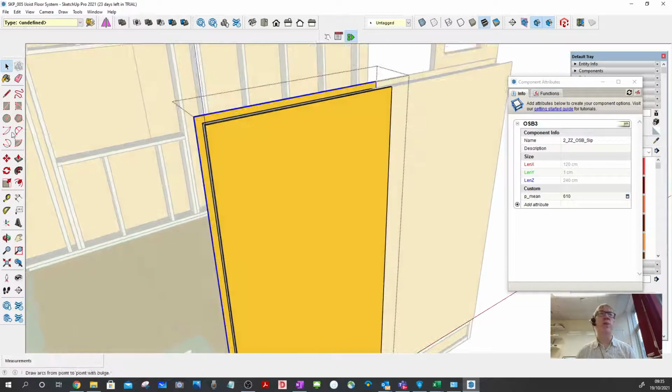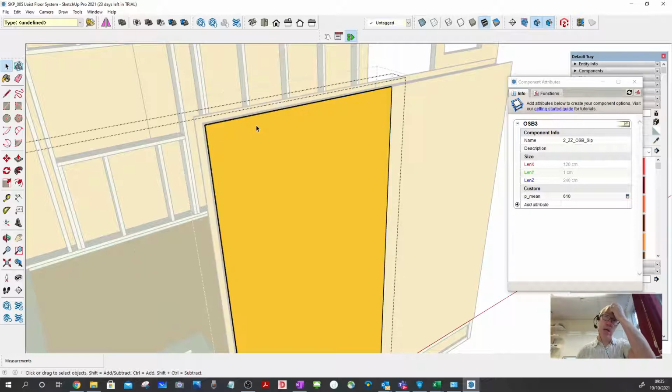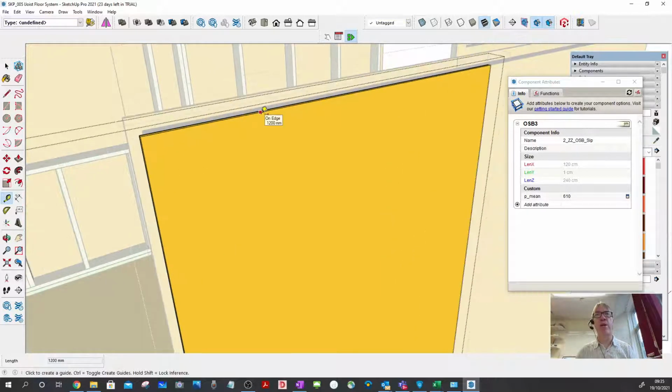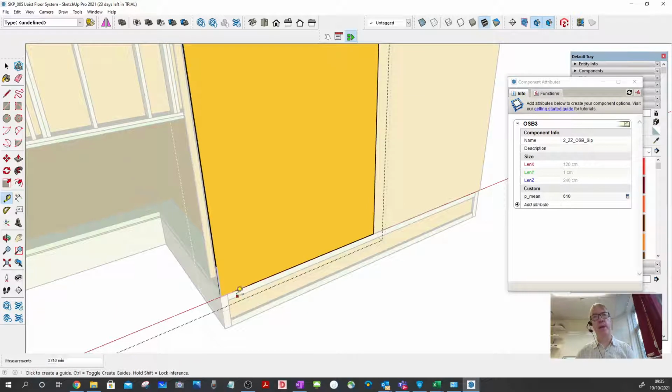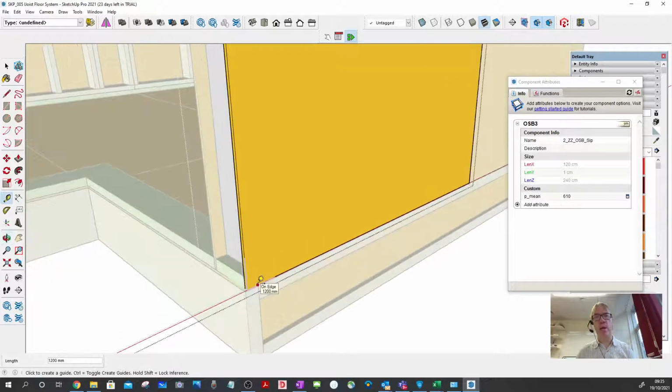And let's assume that we want to have a window here. So I'll measure down my desired height. I'll just say 200mm. And I'll measure up my desired height from the bottom. Normally for me it would be 1.1 meters. 1100.